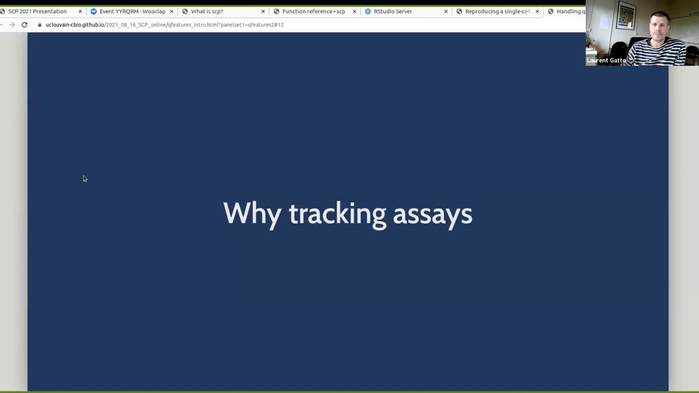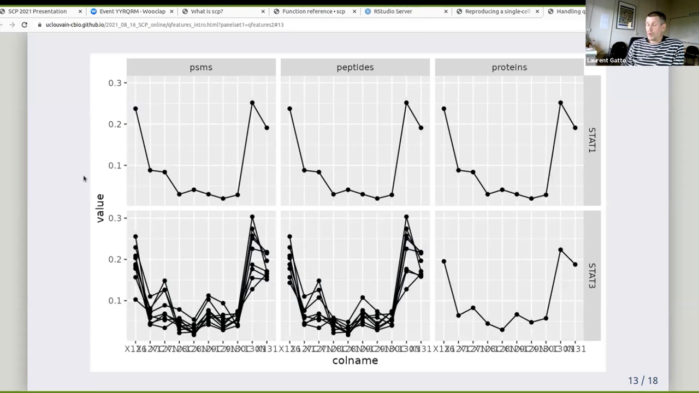Now, why is tracking important? With these QFeatures assays, I can very easily say, I'm interested in two proteins, step one and step three, that are highlighted here along the rows.